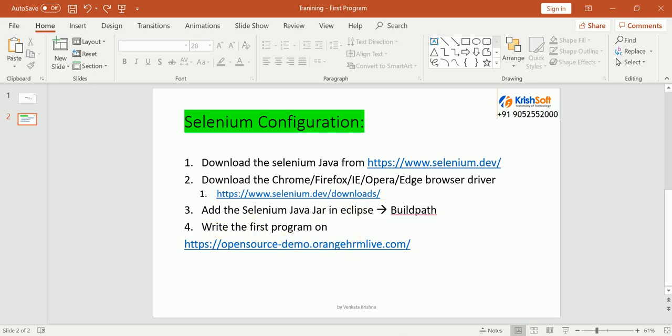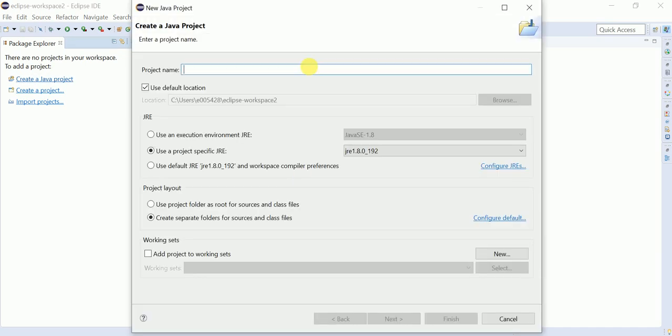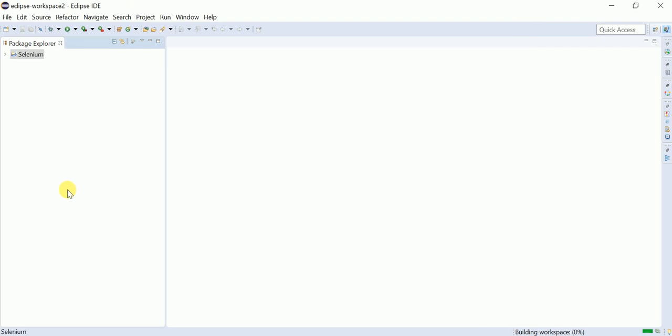Next, we need to open Eclipse. See, in my Eclipse, no projects are there. I need to create a new project. Click on create a Java project. Once you open Eclipse, you go to this page. I'm going to create my Selenium project. Click on finish. Okay, new project I have created successfully.